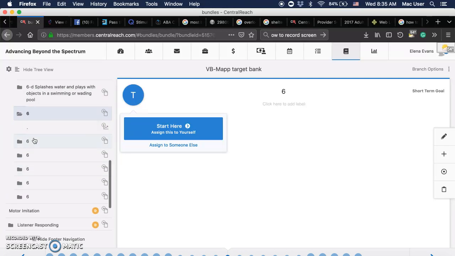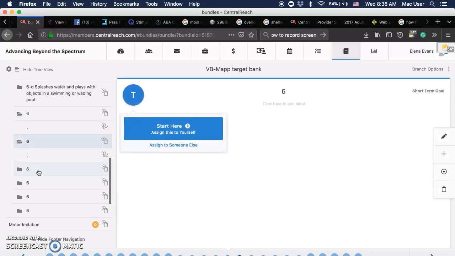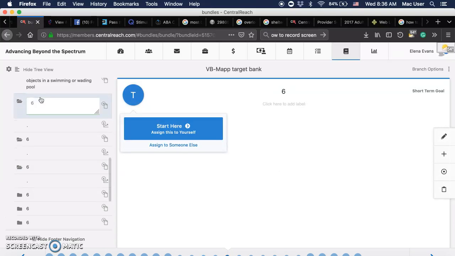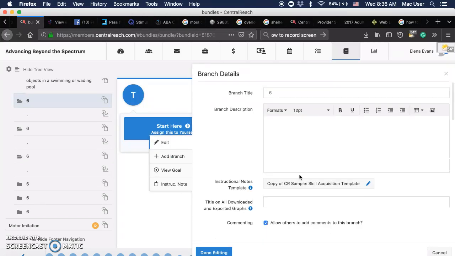So here they are, and they're all going to have obviously the same instructional notes, and the same data collection. So let's see, of course, we're going to have to change it to 7A, 7B, and do the same thing that I was doing in the above.